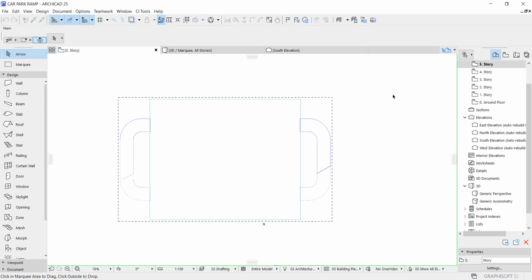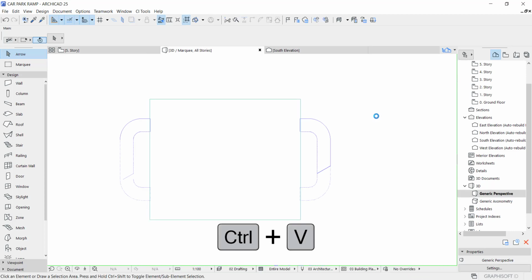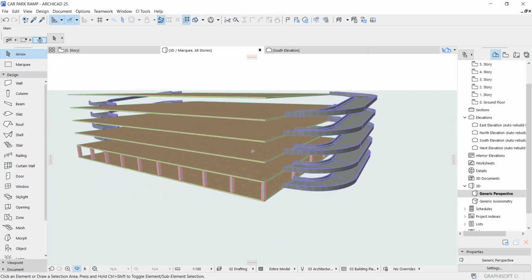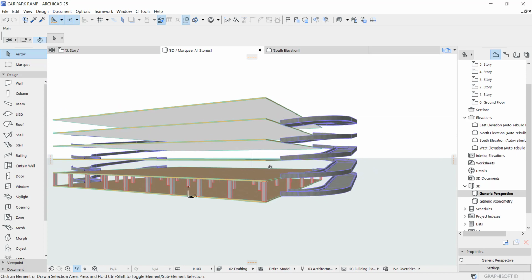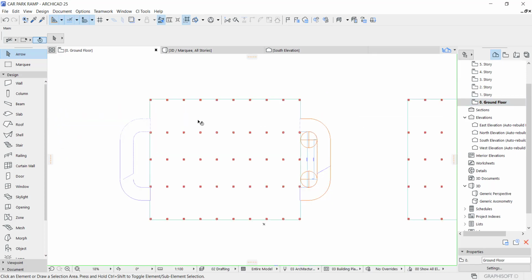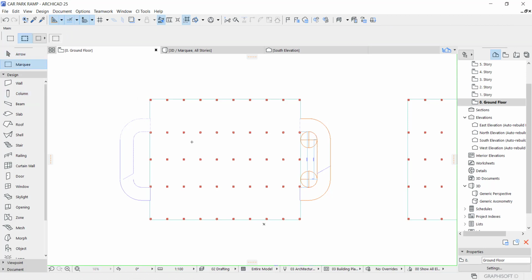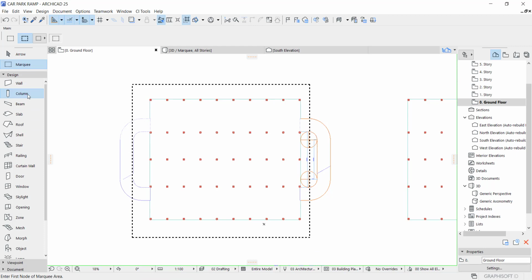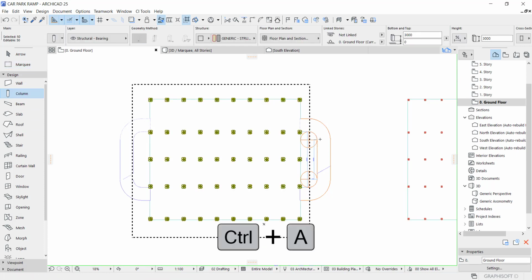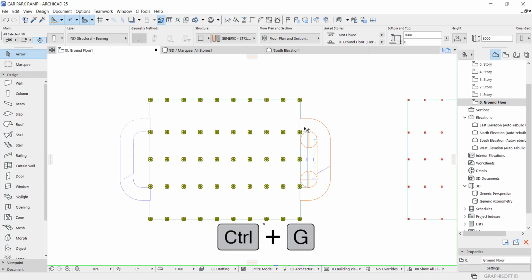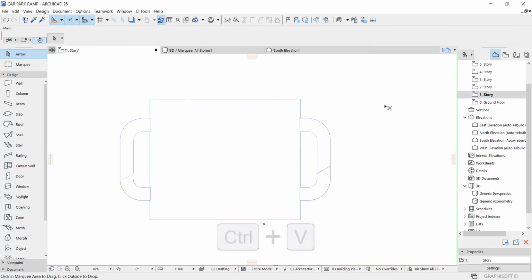Let's make it 5. Okay, as you can see, right? Let me copy the column so it makes it look solid. I grouped all so I can pick, copy all, paste.